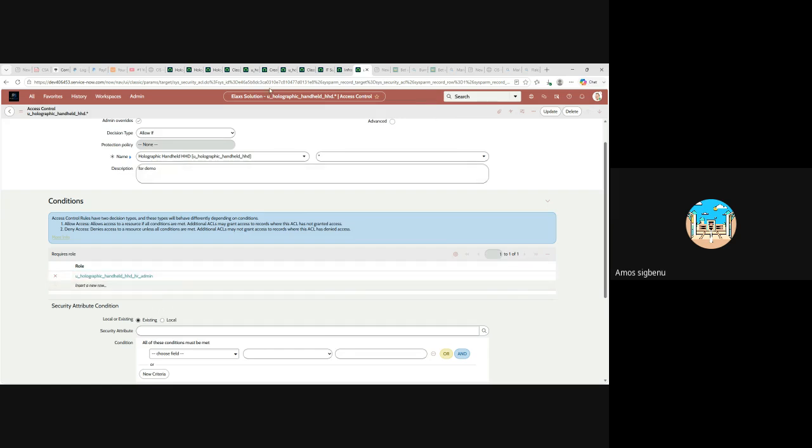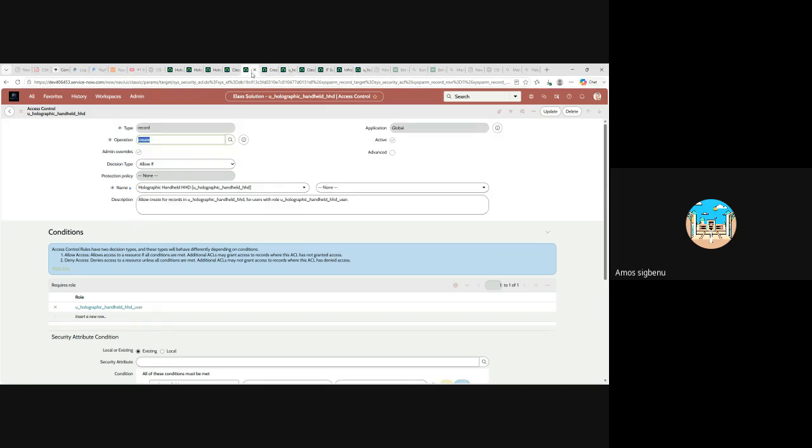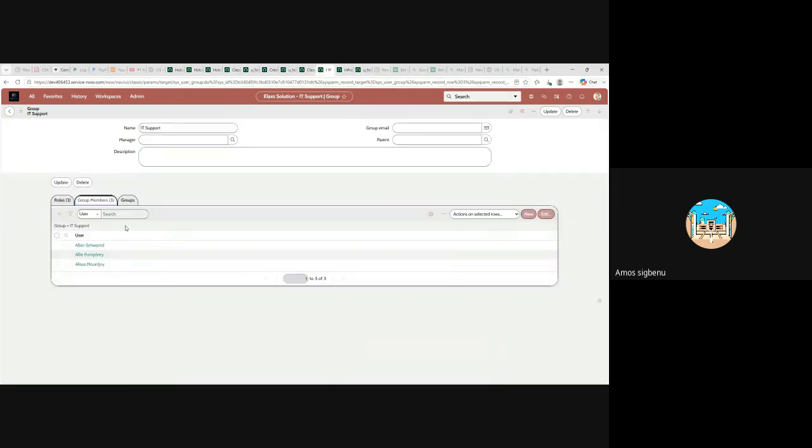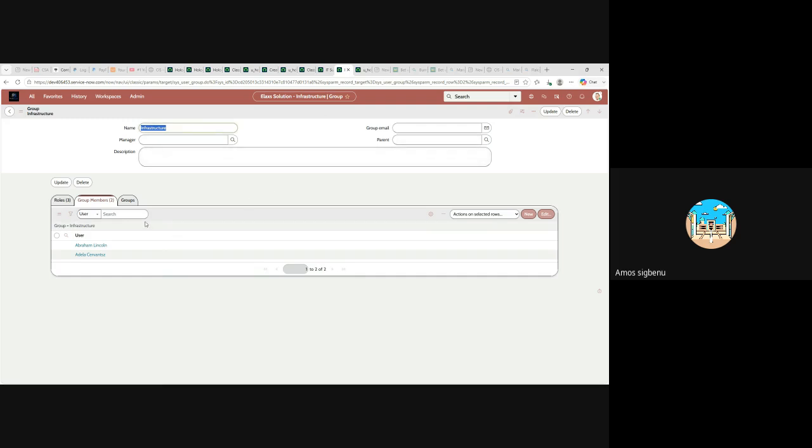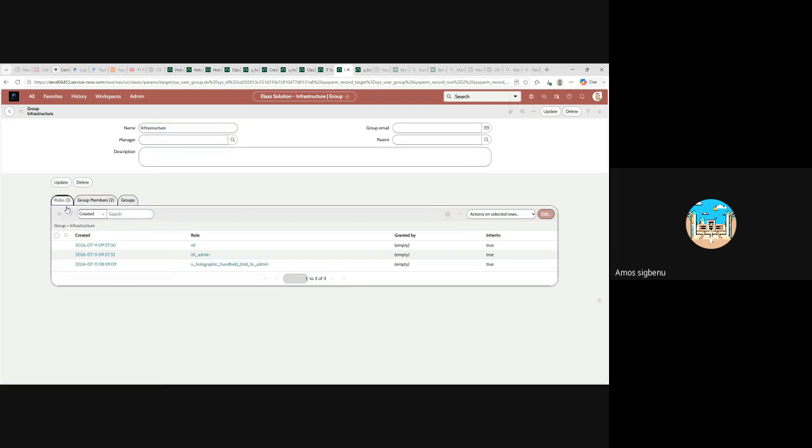So I want to ask a question. I need you all, from what we've talked about, to see if you can understand what the question is about. Now, this role says user, and the other one says admin, right? And from there, your group IT support, which role do they have? User role. And your infrastructure, what role do they have? Admin role. That part has been created, right, guys?